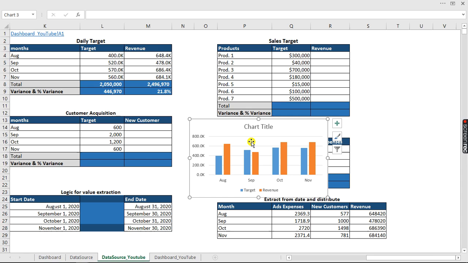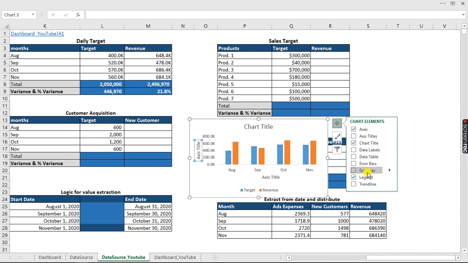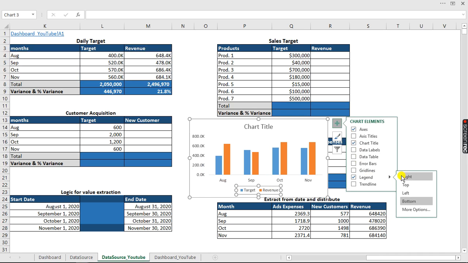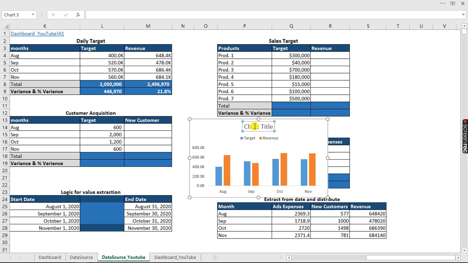So now I'm going to minimize it. I'm going to remove the grid line, since I don't need it. I'm going to take this legend and bring it to the top level, so I click right here and bring it to the top. Now I'm going to name this as, what? Monthly sales target versus the revenue. So now you can do anything you like.